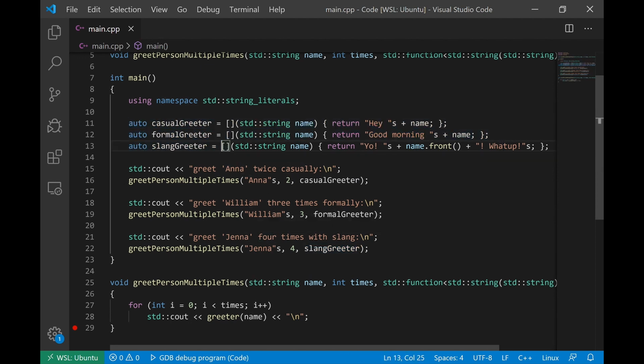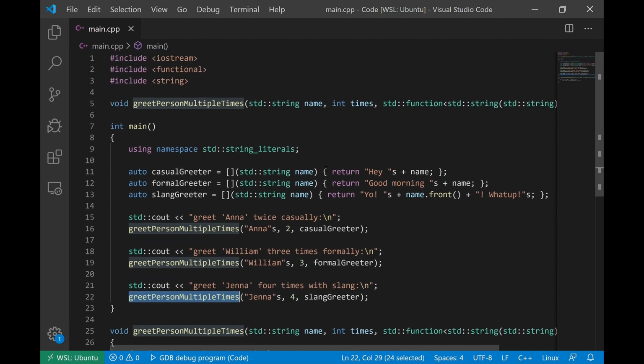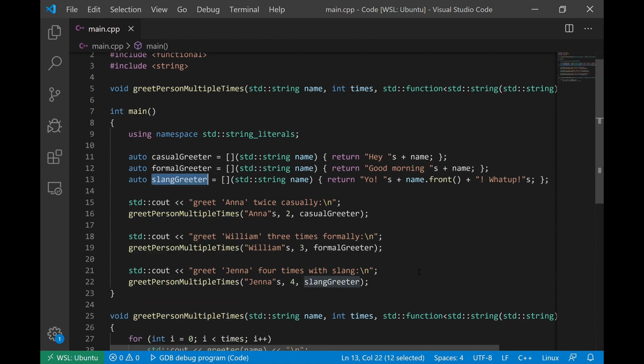Okay. So the second time we call the function greetPerson multiple times, we're going to call it with William. We're going to greet him 3 times with the formal greeter. And then finally, we're going to call it using Jenna as the name 4 times using the slang greeter. So each greeter is going to take a string and return a string, and it's going to use that string to construct the greeting message. So let's go ahead and run this code.